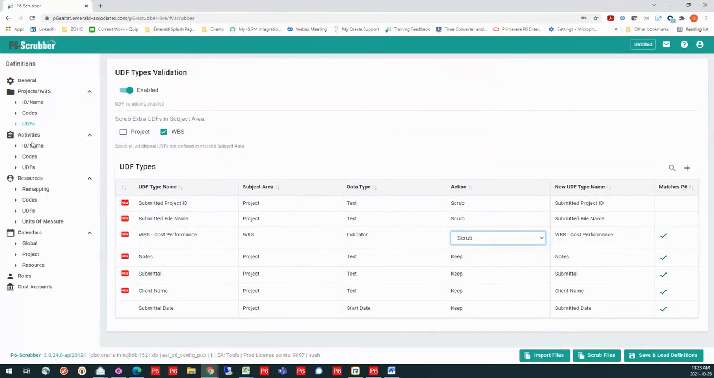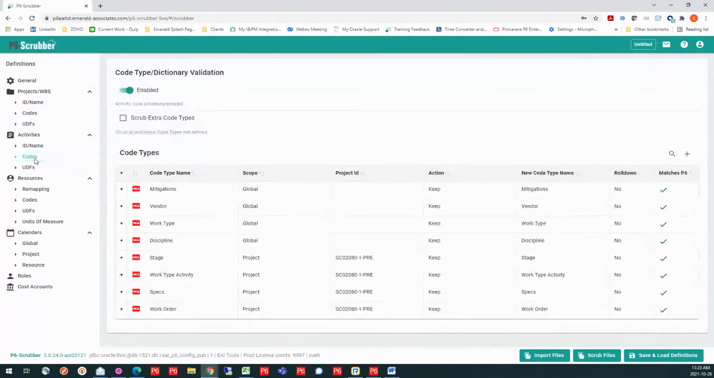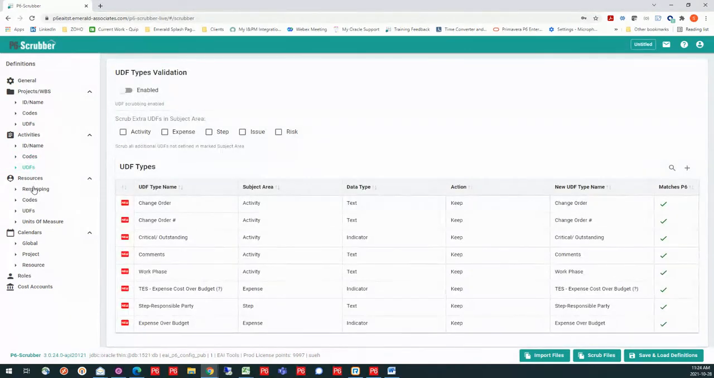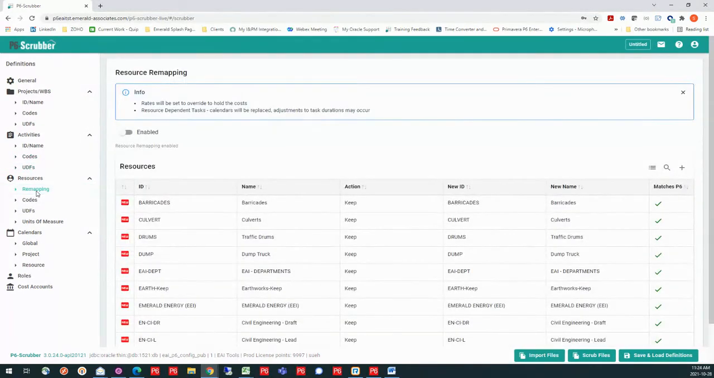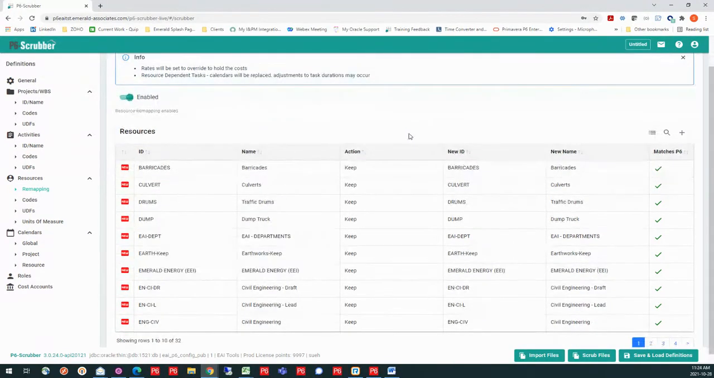Now, when we get to activities, they are similar. I mean, the codes are going to be scrubbed and done the same way, as well as the UDFs. Now, with resources, we can also handle resources. So when we handle resources, we're going to see that we have an ID and a name that come in with our file, and we have a new ID and new name that are either matching or not matching out in our database. And you can see I've got several pages of resources, so I have quite a few.